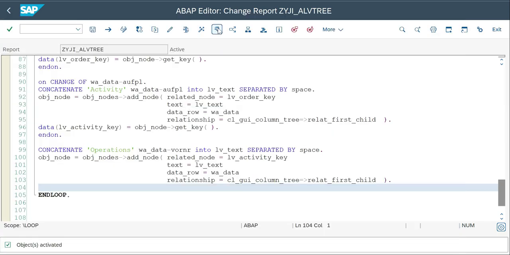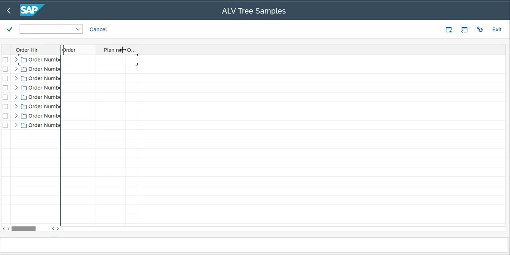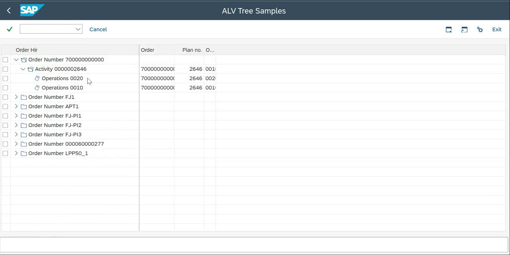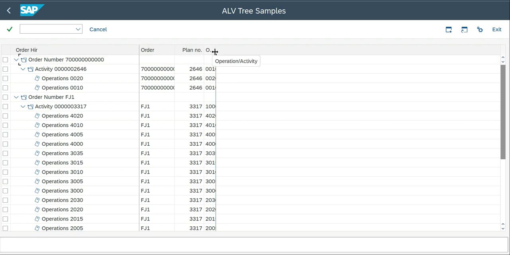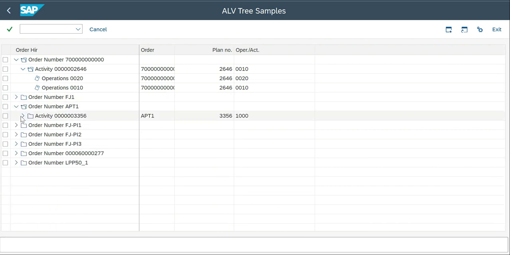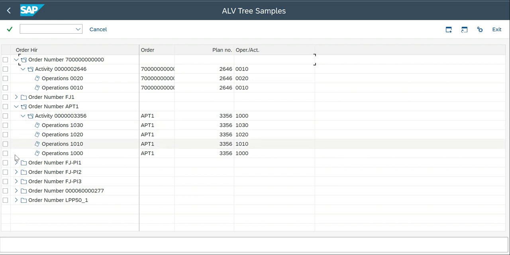And execute. So I have the order number as parent, and I have the activity, and for another activity I have two operations. The same thing for the next one: parent, activity, and it has all the operations. So this is a way you can design your tree, depending on your business need. Just play around with this and let me know if you have any doubts.